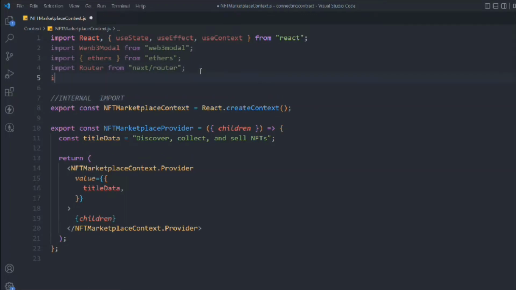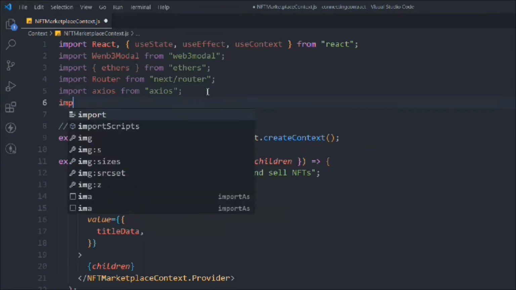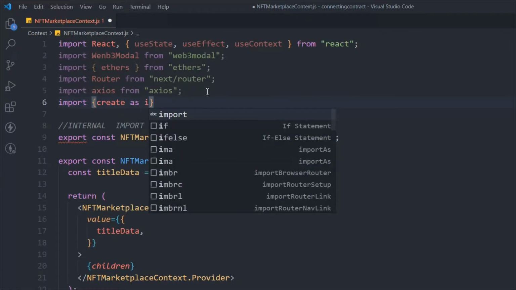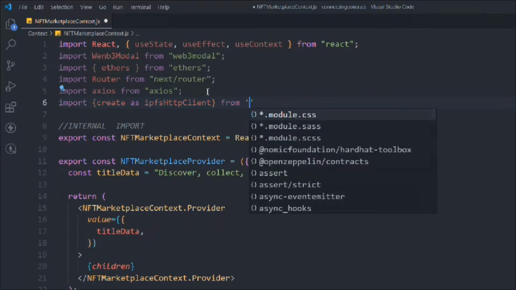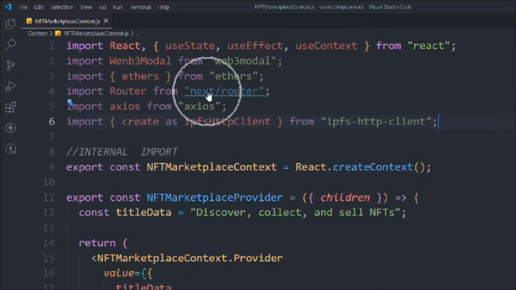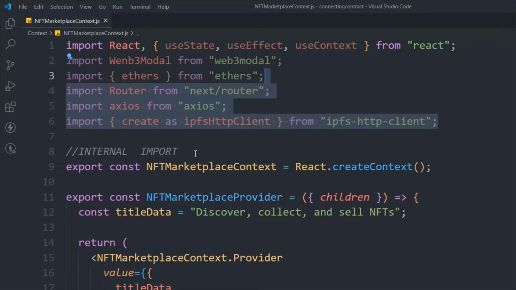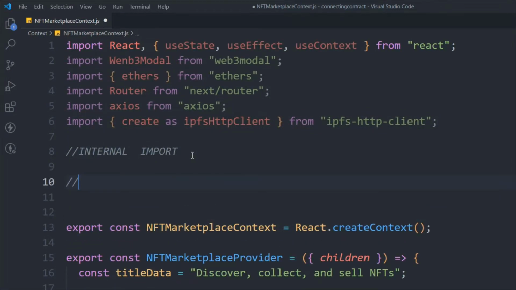First, we have to import Axios, and that's coming from axios. Now we have to import IPFS. Here we're going to import create as ipfsHttpClient, and we'll call it client, and that's coming from the IPFS package. Nothing new, we're just importing that. That's the external import. Now we'll come down here and bring some space, and do the internal import. We're going to import the API and the address of the contract.